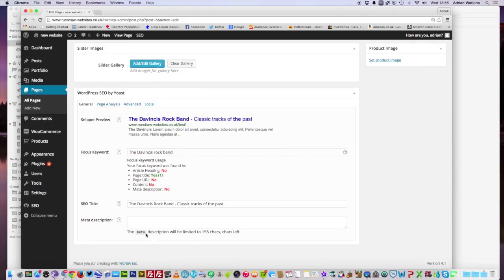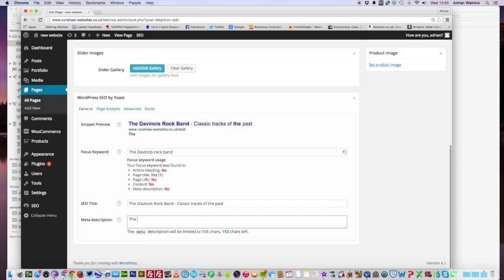So you can see now we've got the page title as yes, and also if we go to meta description, we'll put a description in here about the band. Try and get that focus keyword into your title and descriptions. And we're also going to have to look at putting it into the content as well, and seeing if we can get most of those sections that are in red green.